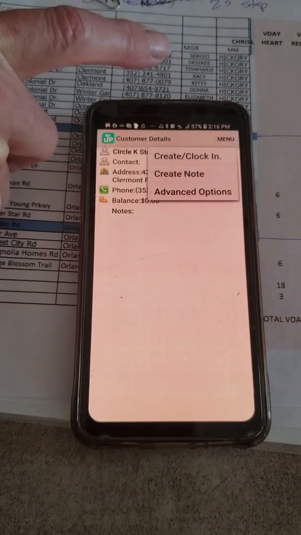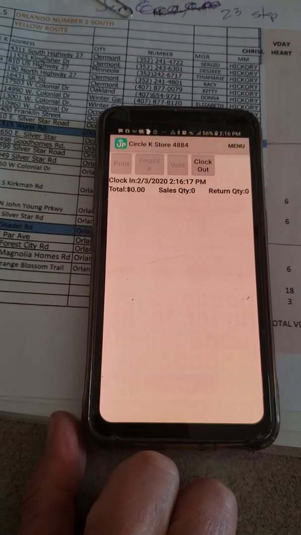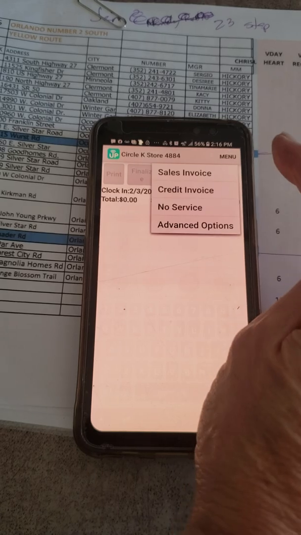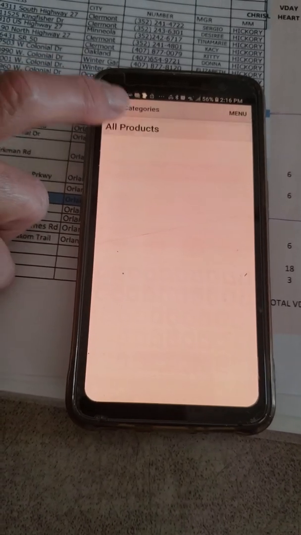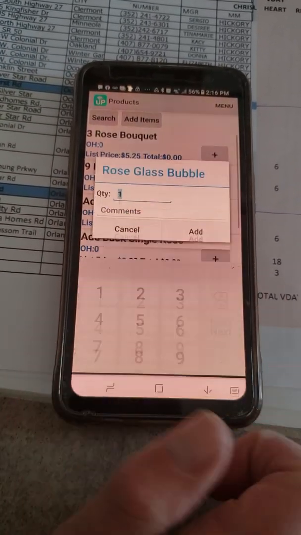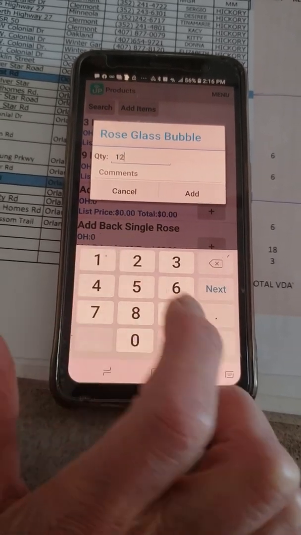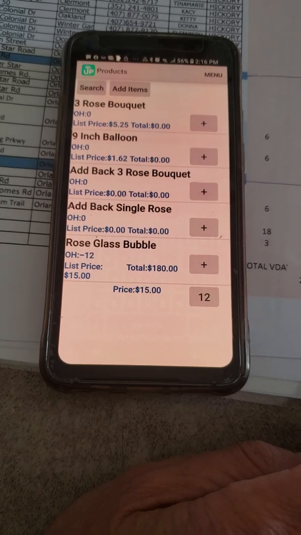From here you hit menu and you clock into that store. Yes, we want to clock in. You're going to hit menu again and create a sales invoice. From here, you're going to add products, all products. Come down to the rose bubbles and click on the plus, and then you put in how many you want. How many are coming in? New individual product bubbles, coming in, not cases.